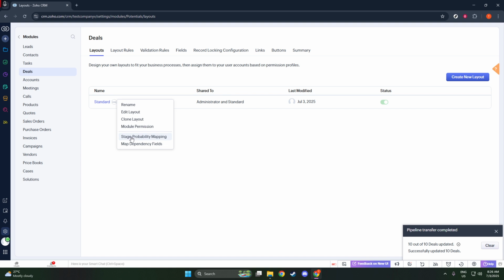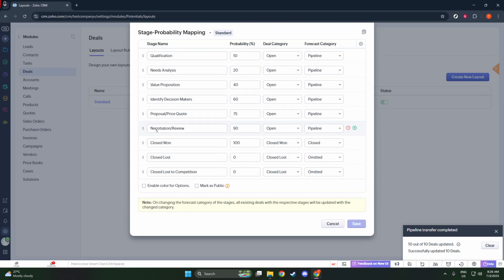to the Stage field. Clicking on this icon will give you several options, but today we're going to focus on Stage Probability Mapping. Upon selecting Stage Probability Mapping, a pop-up window will appear. This is the area where all the magic happens. Here, you can tailor the sales stages to fit your business's specific needs.